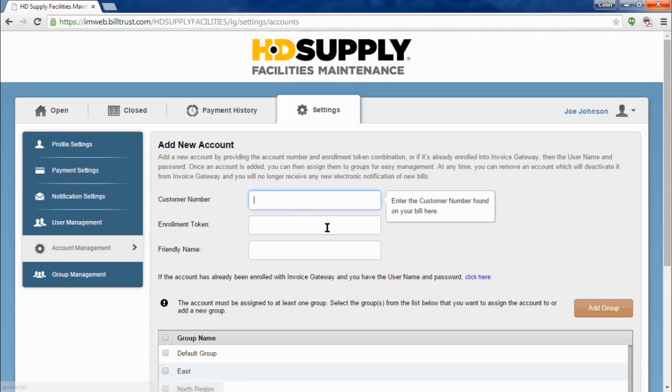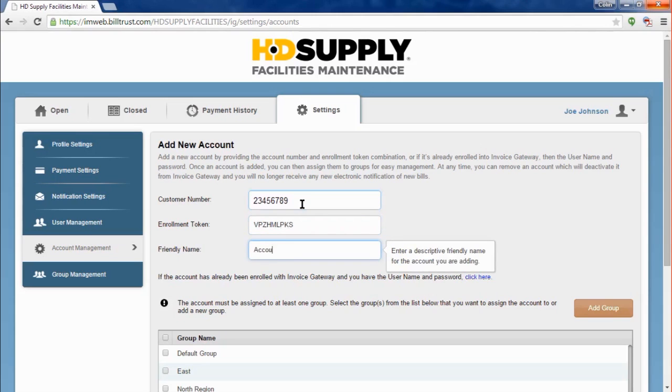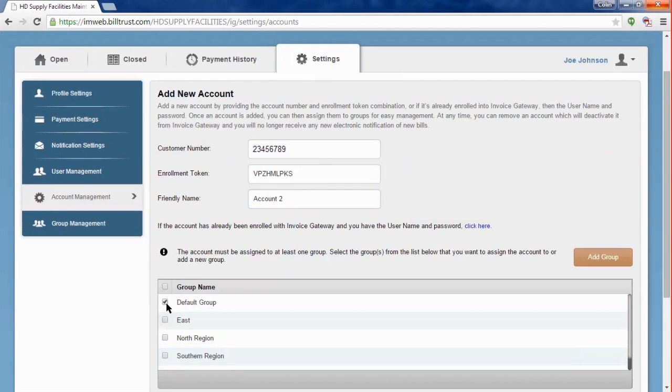Whichever method you choose, fill out the form at the top of the page and then select the group or groups that should be associated with this account. If you have not set up any groups, just click on the default group.